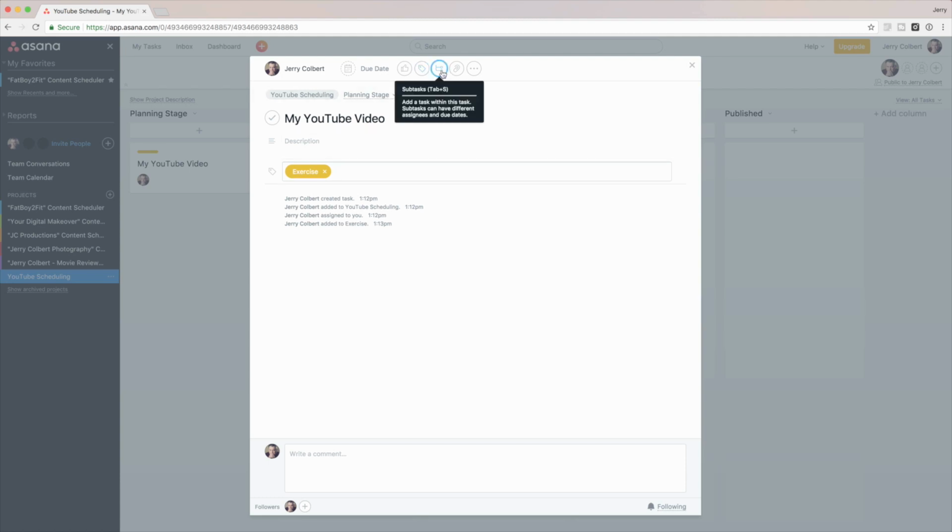which we'll go into in a little bit later episodes. We have attachments if I ever want to attach something to this, like a picture, some sort of file that I want to have someone else work on or what have you. And then you have your three dots here: delete task, copy task, mark as dependent on.